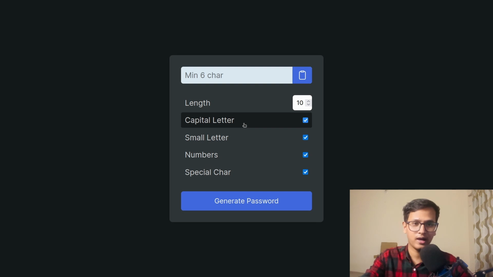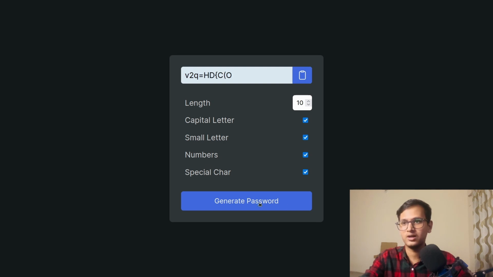Let's say that I want to add them all, and if I generate my password, you can see this is my password, and if I want to generate again, it will always be random. And here, let's say that I do not want to add numbers in my password. If I uncheck that and generate my password, this is the password where we do not have any kind of number included. So this is really awesome, you can see.